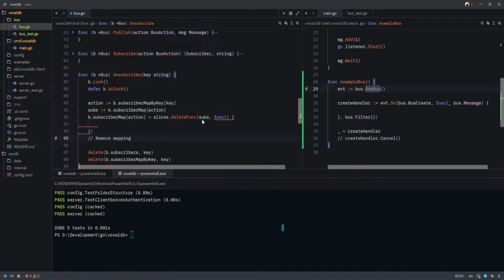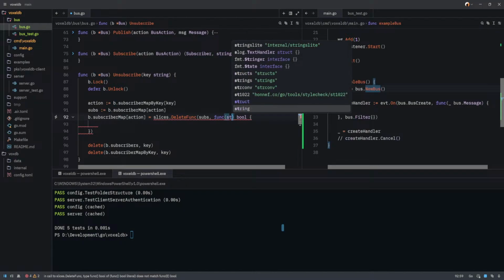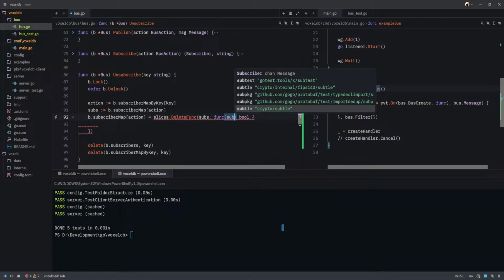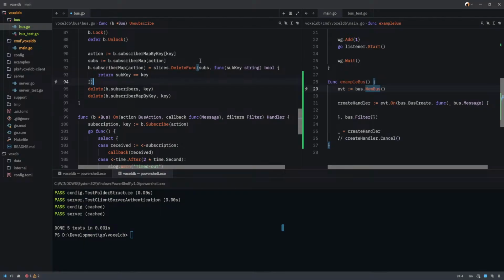Right? Yeah, right. Let's do this. This is going to be a bool. And this is going to be a string. I mean, let's see. Subkey string. Right? And then here you return if the sub key equals the key that we got. I think this will do it. So here we grab all the indexes. Here we remove one. Here we remove the other ones.